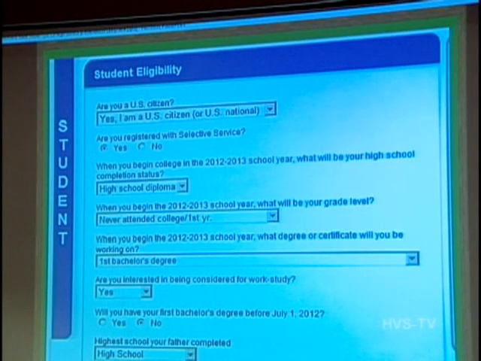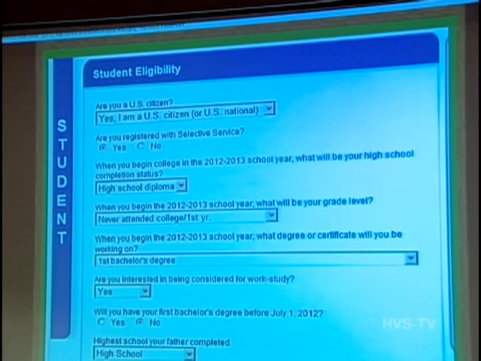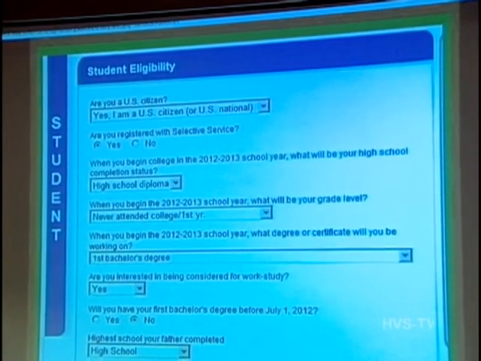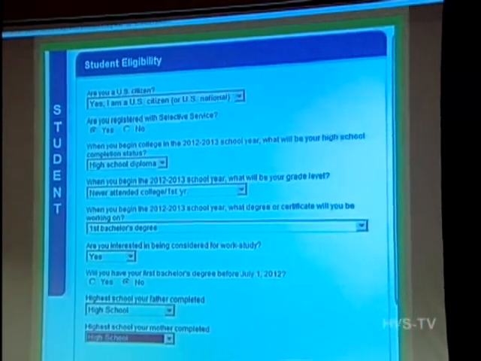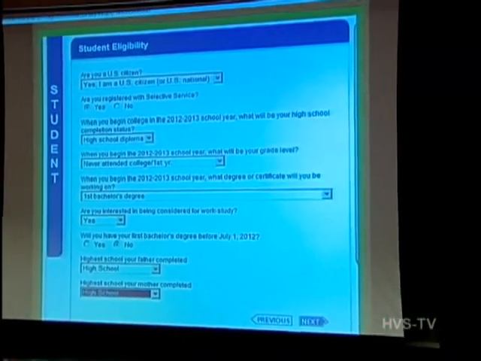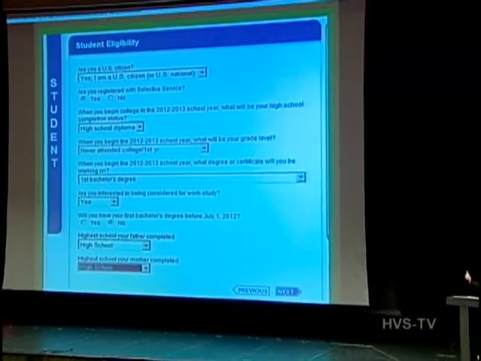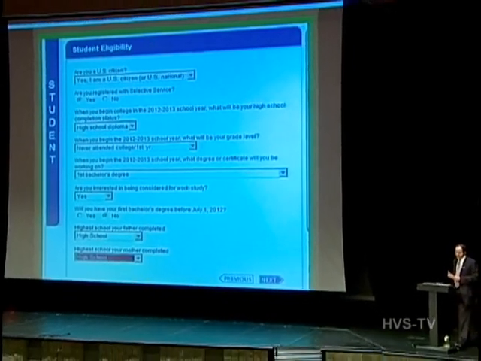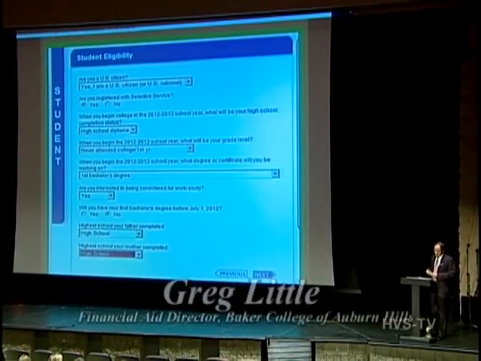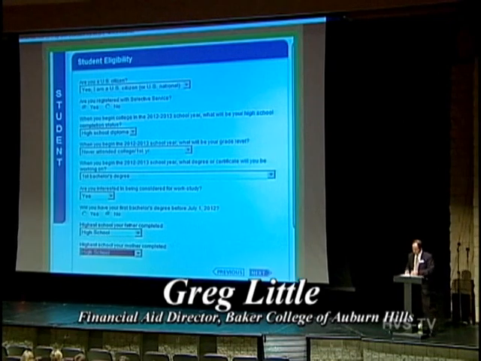Last, they want to know the student's biological parents' highest schooling that they've completed. It's going to give you 4 options: middle school, high school, college, or unknown. This is usually used for state scholarship purposes only and doesn't affect eligibility for federal aid.